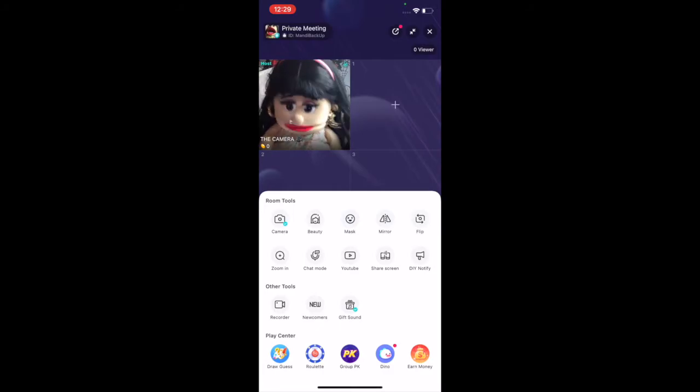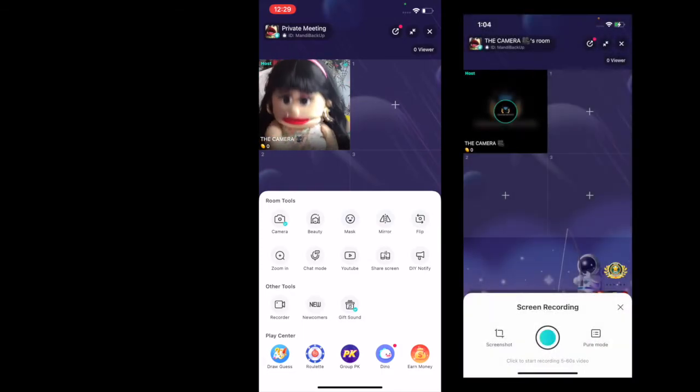Okay, so the next thing on the list is other tools. With the other tools, you have the recorder, which when you click on it, I'm not going to click it because I don't want to mess up my stuff. But here's a picture of what it looks like.